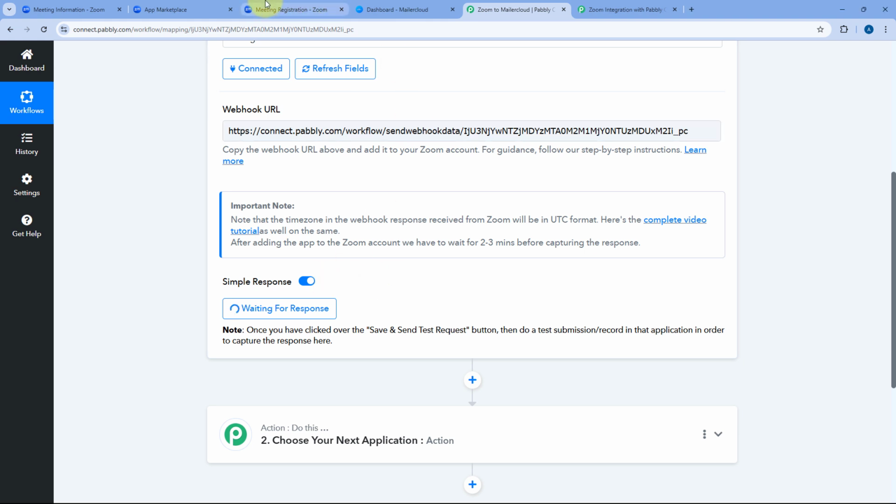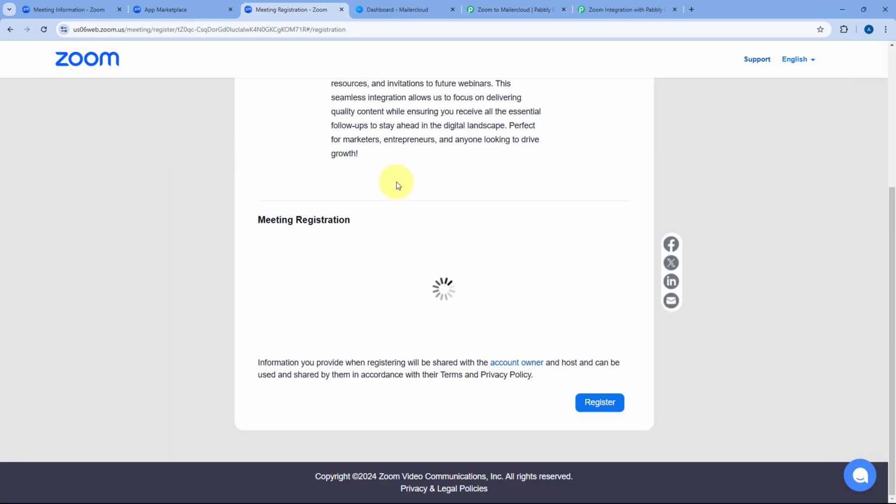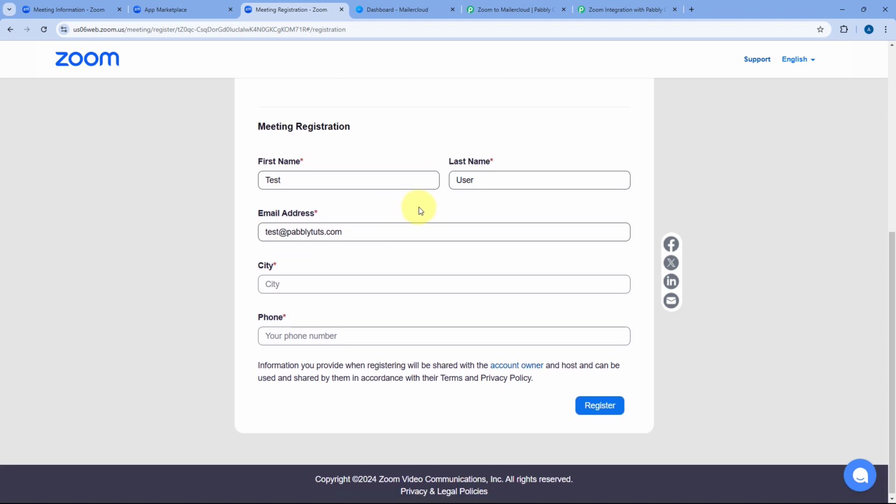So let's do it. I'll just go to this Zoom registration page over here and we are going to enter the details of a dummy user. The name of the person is test user. This is the email address. Let's say the city is Bhopal and this is a dummy phone number which I'm adding. After entering the details of a dummy user, just click on register.